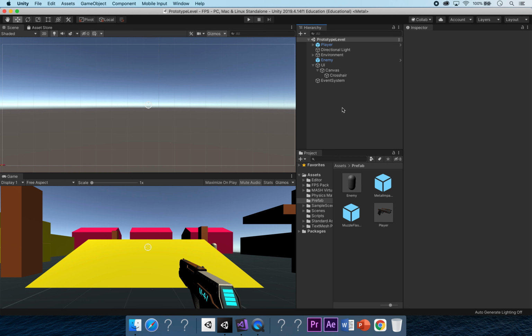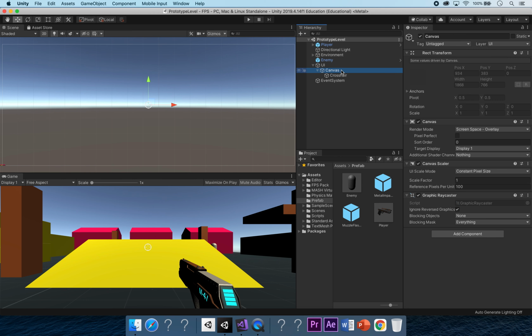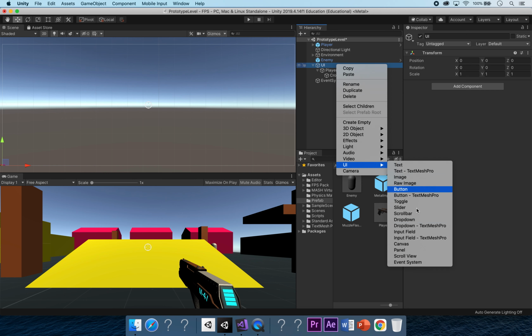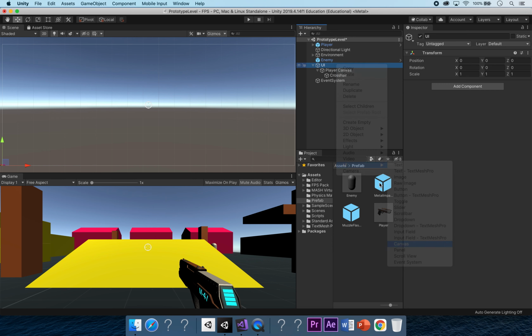Lovely, cool. So what we're going to do is we've already got a UI here, and we've already got something called canvas. What I'm going to do is call this my player canvas, because this is just a canvas for my player. I don't want to confuse things. So let's call this player canvas. Lovely. And then I'm going to right click, go to UI, and click for another canvas just to break things up and make it nice and clear to read. So what am I looking for? Canvas. Cool.